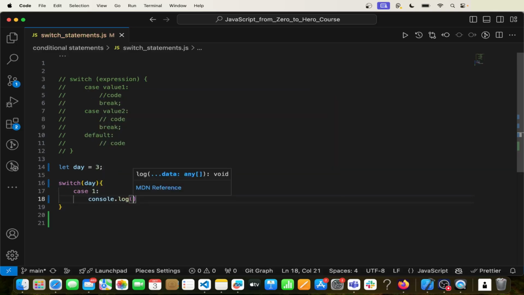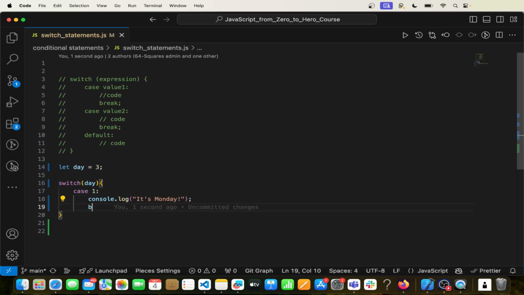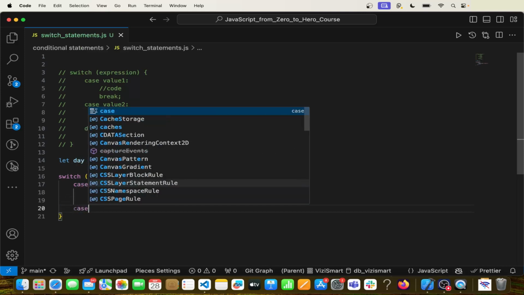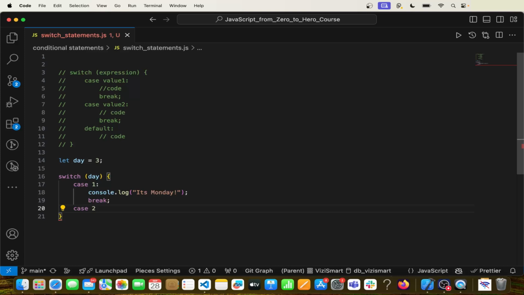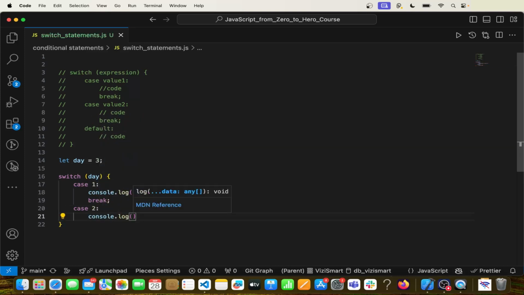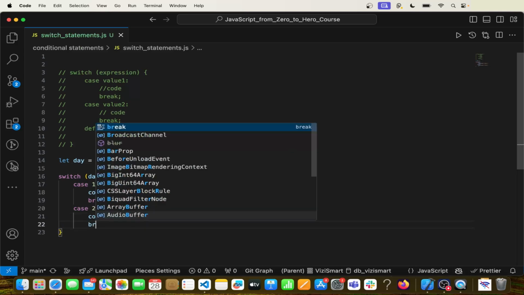console.log, it's Monday. Then let's add a break statement. It will break the code once the match is found. Let's write case 2, console.log, it's Tuesday. Let's do the same thing here, adding a break statement.